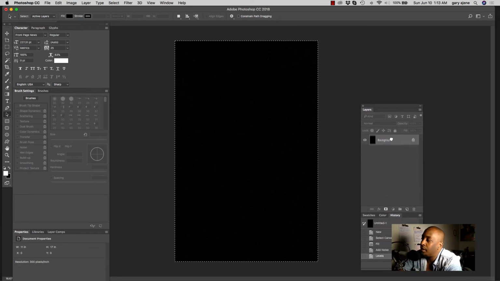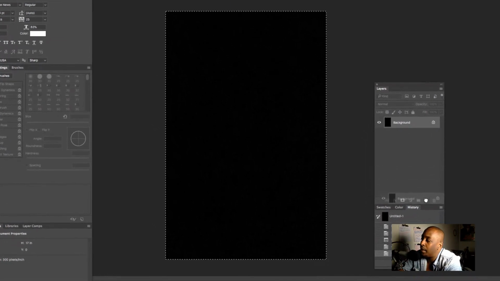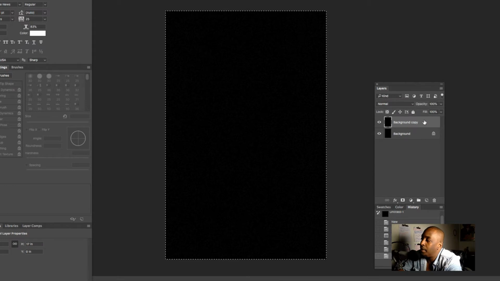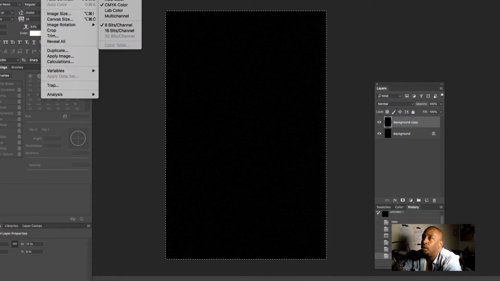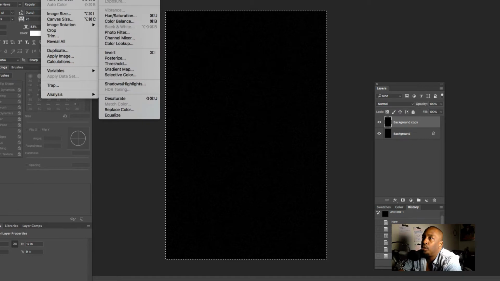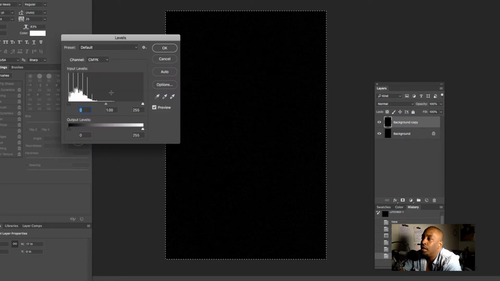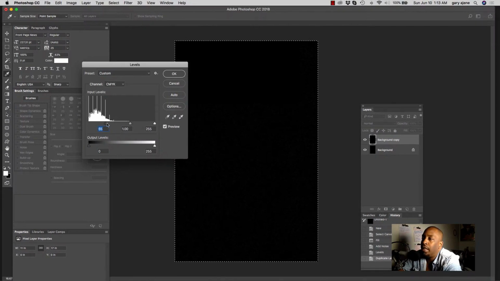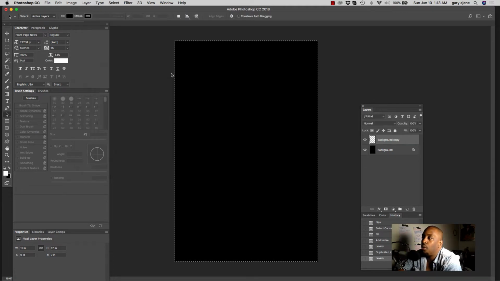I'm going to take this background layer, and I'm going to make a copy. Just pull it down here, and it makes a copy. All right, and I'm going to do that again. Okay, to that copy, I'm going to go to Image, and I'm going to go to Adjustments, Levels. We're going to do it again. We're going to pull those darks over. We're going to pull those lights over. I'm going to press OK.